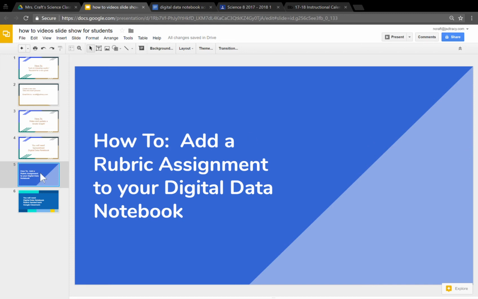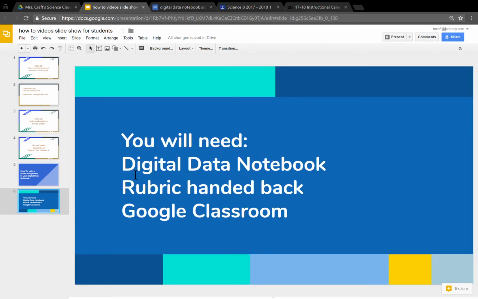In order to complete these assignments, you will need your digital data notebook file. And if you submitted it on Classroom, then you want to unsubmit so that you can edit it. I can look at all of them because I created the file for you, so I can look at yours at any time that I want, so you don't have to keep turning it in and then unsubmitting. But you also need whatever rubric is handed back to you, and then you're going to need access to your Google Classroom so that you can get the digital form of the rubric.